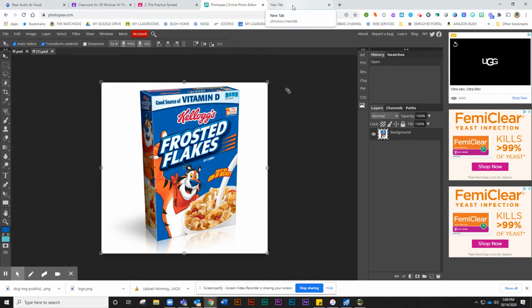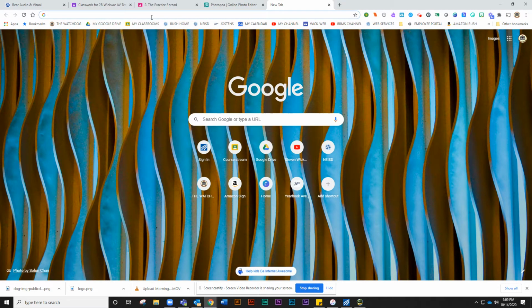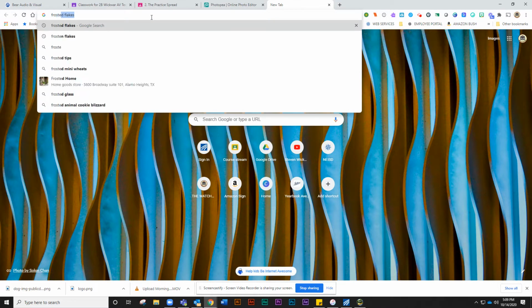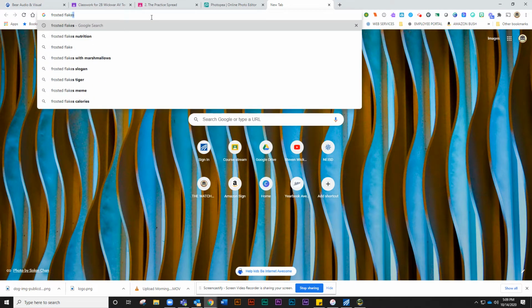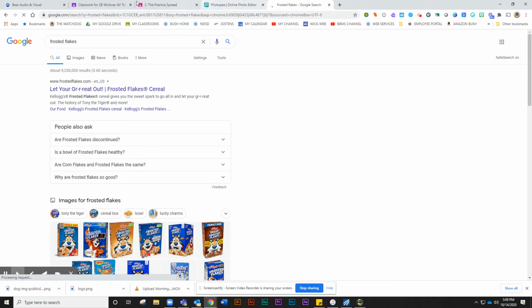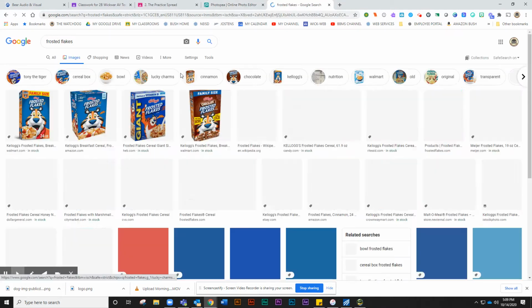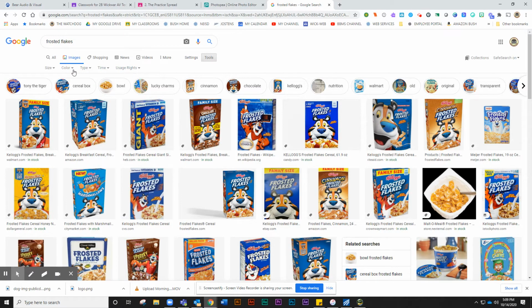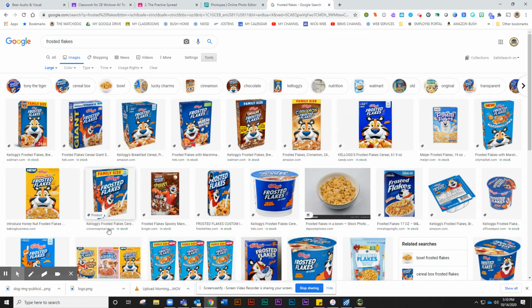Okay, first thing you need to do is you need to find a cereal box. So what I did is I typed in Frosted Flakes, one of my faves. Once it opened, you make sure you click on Images, click on Tools, click on Size, Large Images, and then I want you to pick a 3D shaped box. Try to find one with a solid background like this one, except this isn't 3D. So a 3D box would look something like this.